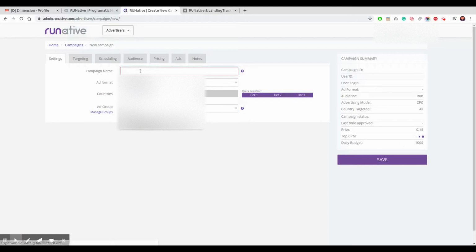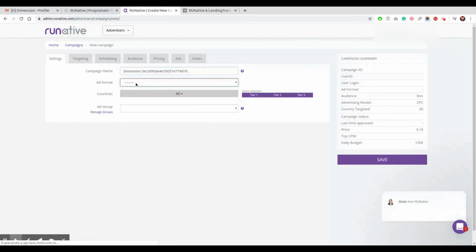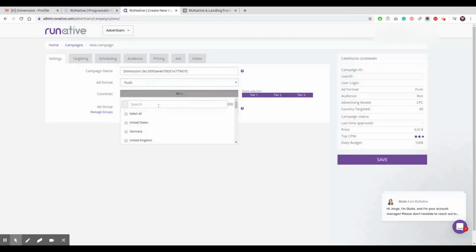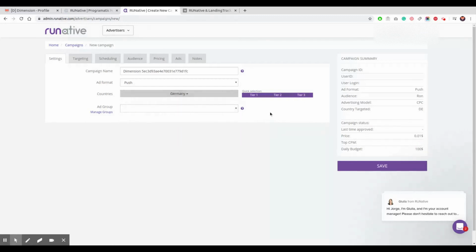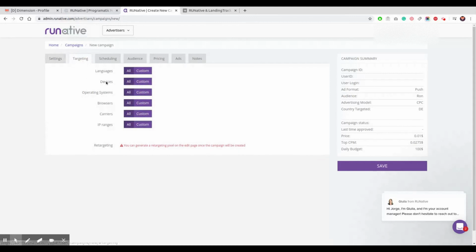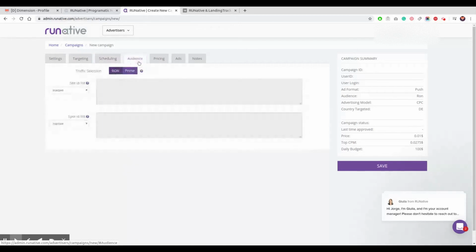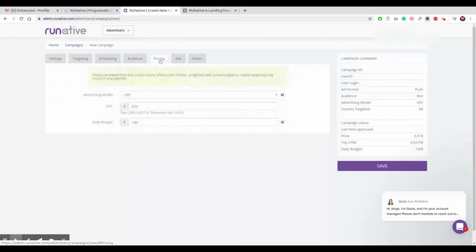Campaign name, our dimension. Add format, we are going to do push. Countries, I don't know, perhaps Germany. This is just an example. So groups, we don't have targeting. Languages, all open. It's a blacklist, so we don't want to miss anything. Settings, nothing. Audience, not much. Pricing at CPC. We're going to pay 0.01. It's okay for the test.